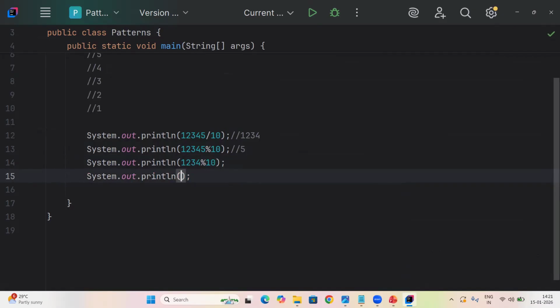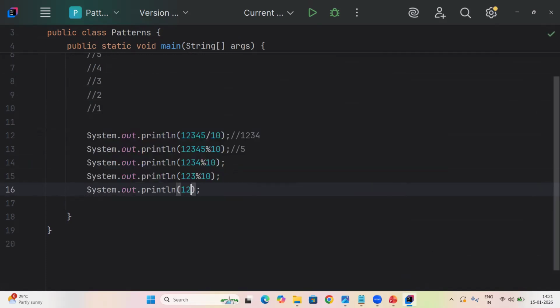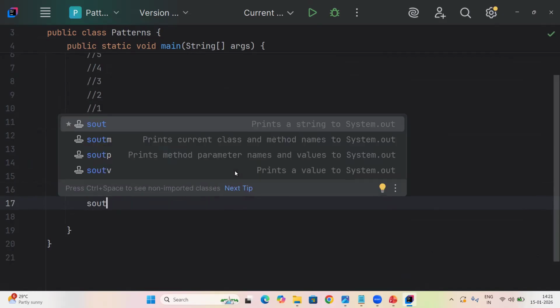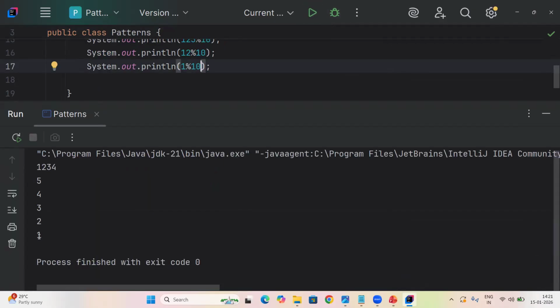System out of 1, 2, 3 modulo 10. In a similar fashion, let me do it: 1, 2 modulo 10, and System out of 1 modulo 10. That will give me 5, 4, 3, 2, 1. So that is the desired output.